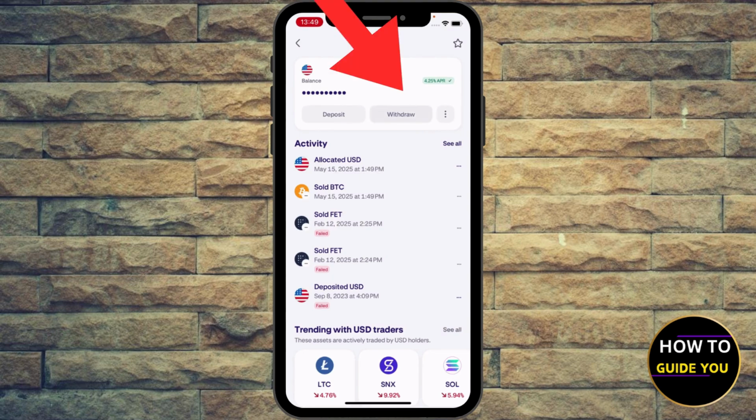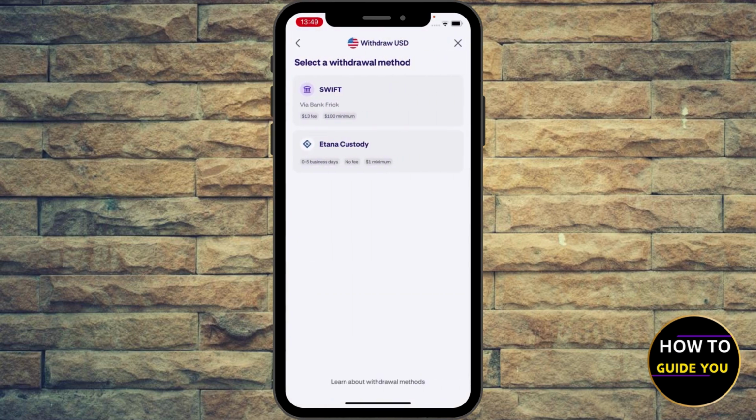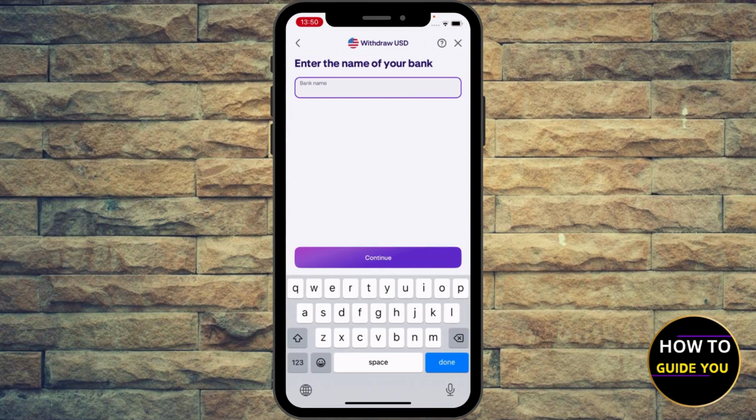And then you can see withdraw, right? And then enter the amount, which is $5. And then under the $5, you're gonna see add new bank account details, right? And you have two options: Swift via Bank Frick and Itana custody, right? So if you have one of these payment methods, or withdrawal methods, excuse me, go ahead and click and enter the bank name and then the information.